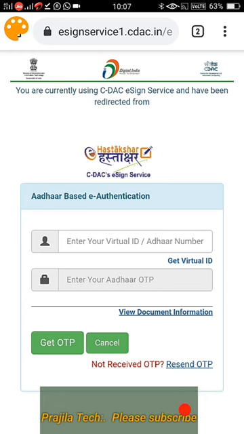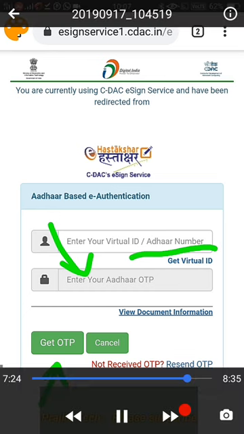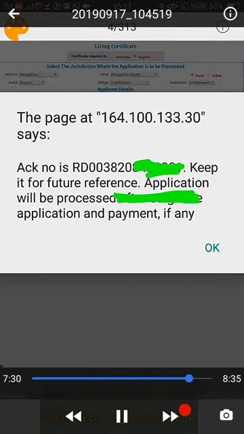So now again, enter your Aadhaar number. Once you enter your Aadhaar number, click on OTP. You will get an OTP. Enter the OTP here. Click on submit. So that will make your document digitally signed. Now, once it is done, you can get something like this when things are done.